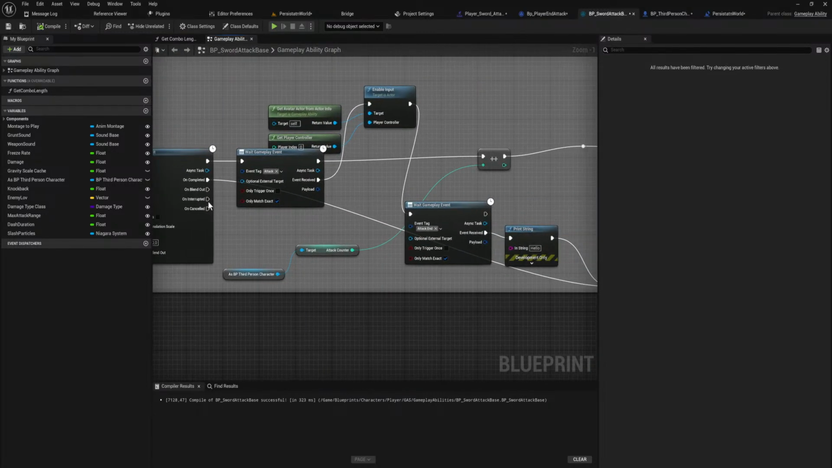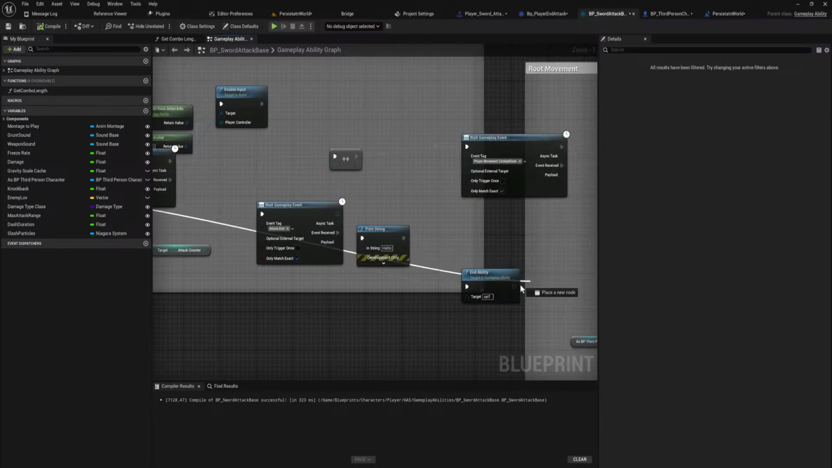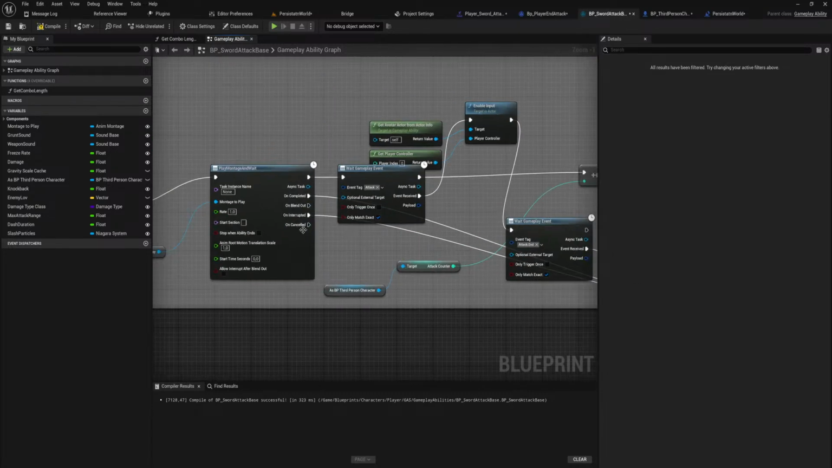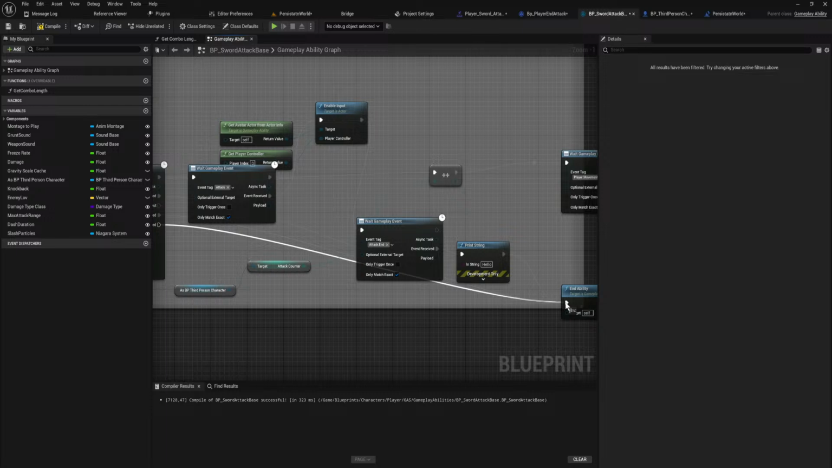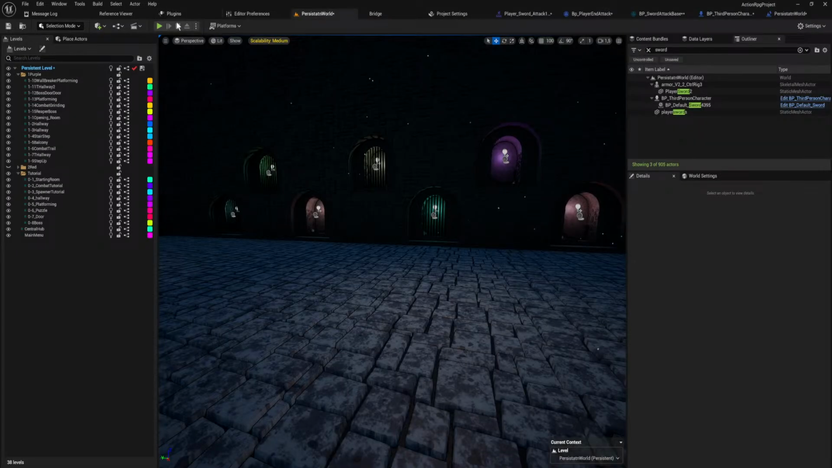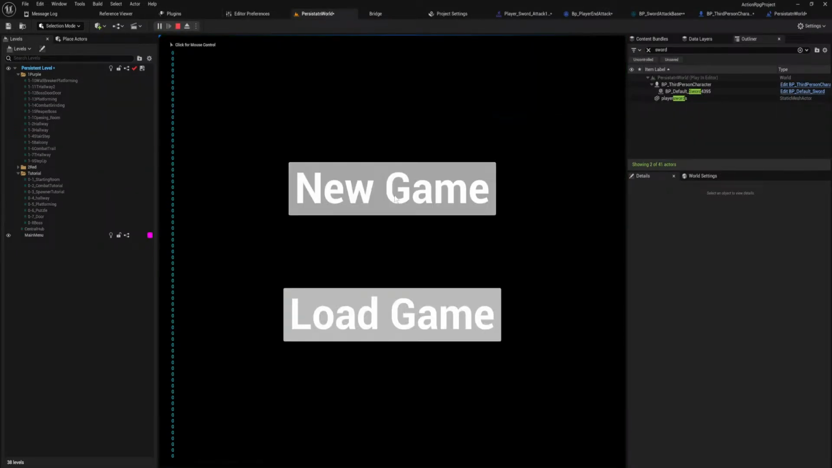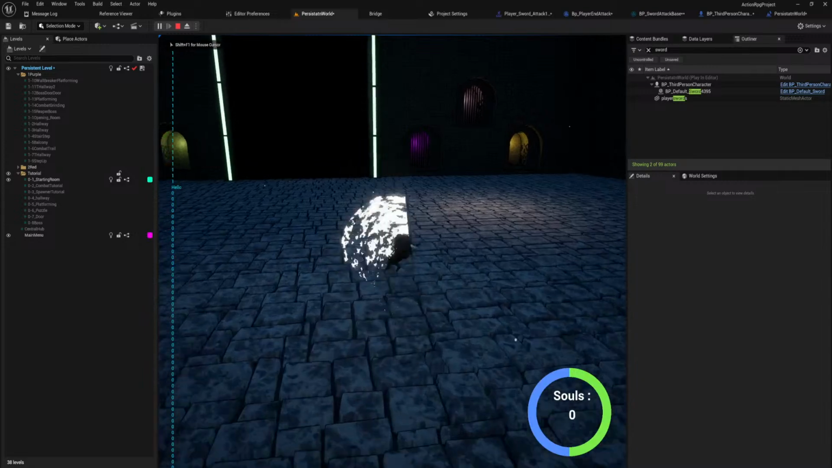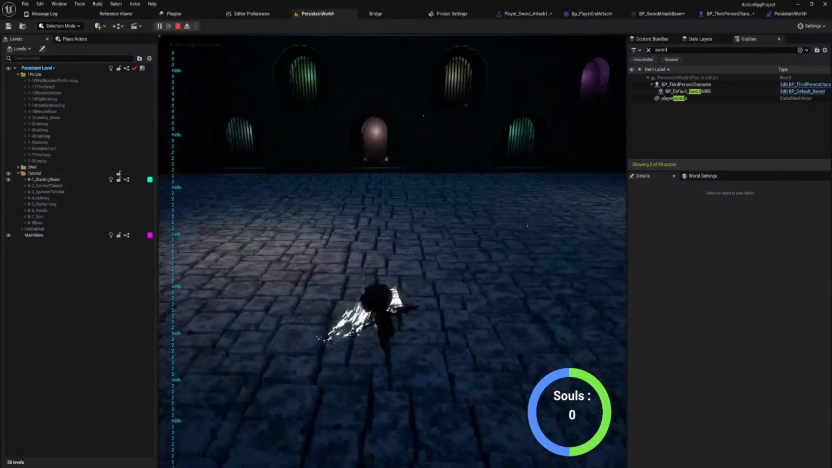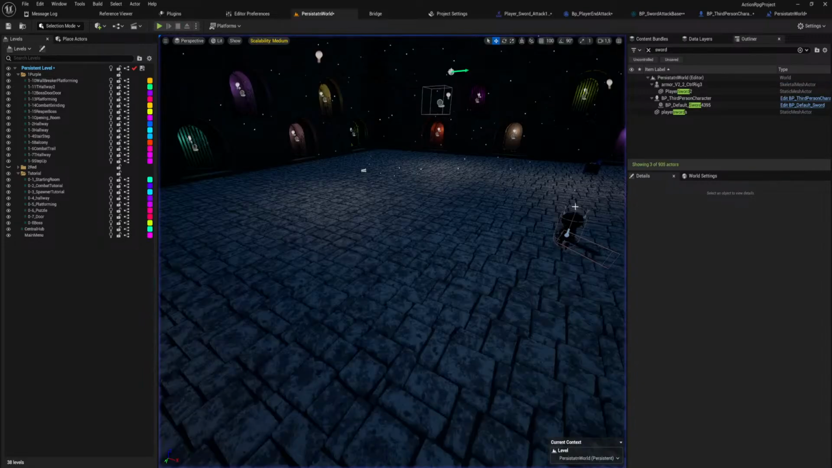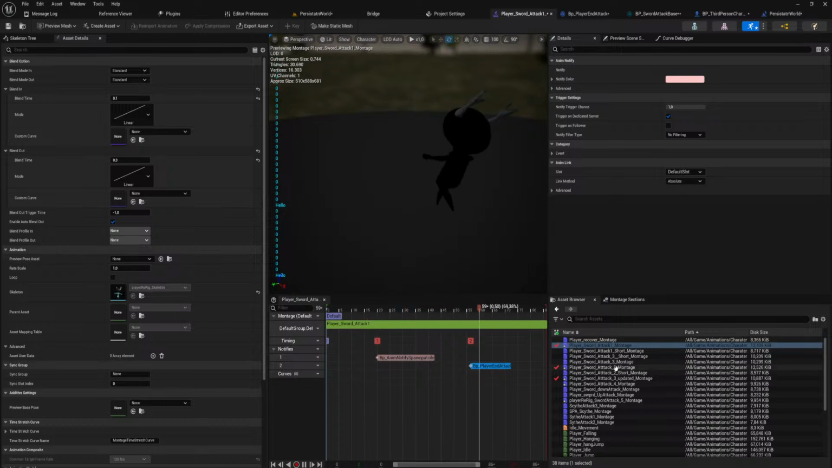So, uninterrupted also needs to end the ability, I guess. And maybe uncancelled as well. Nope. That's not the issue.